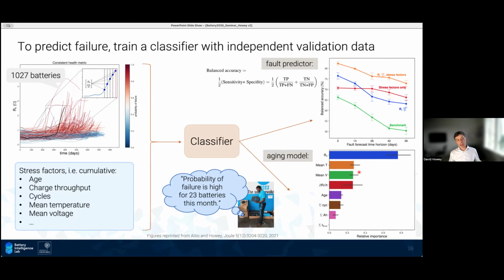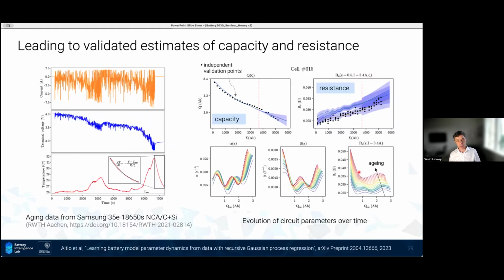We are currently working on rolling this out to lithium-ion systems. This is just some example using NCA data. And you can see that in this case, we can use this approach to predict capacity and resistance. And we also get, in this case, fits of the resistance as a function of SOC and age, and also circuit parameters in an RC circuit model.